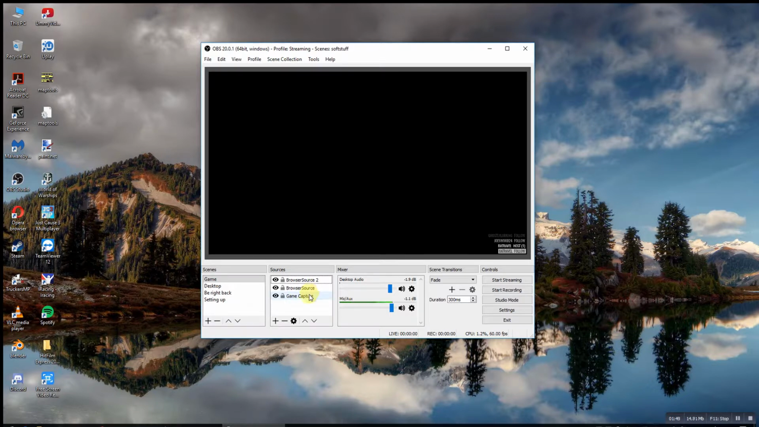So here I have 3 different sources, one for the game and 2 here that are follower alerts, although I'll go into that later on, or probably in another tutorial, because it's not really relevant right now if you're just starting out. But anyway, let's just imagine the basics here, the absolute basic of I just want to stream with this program.